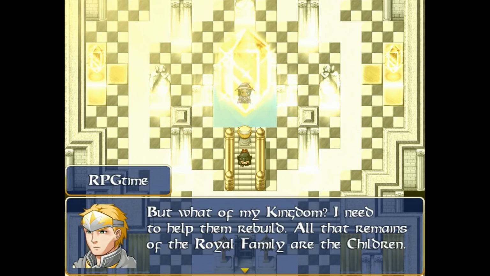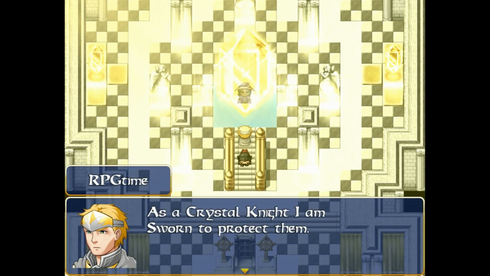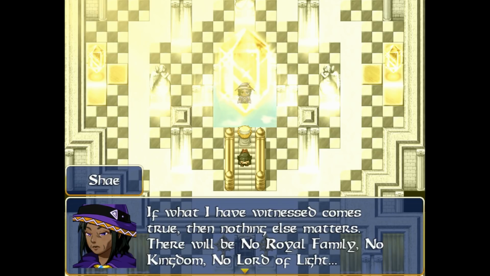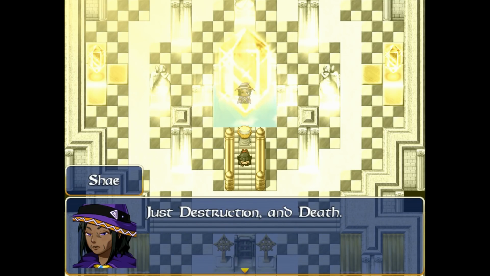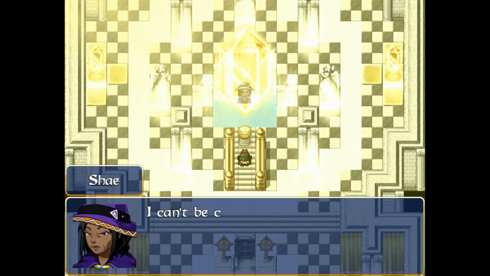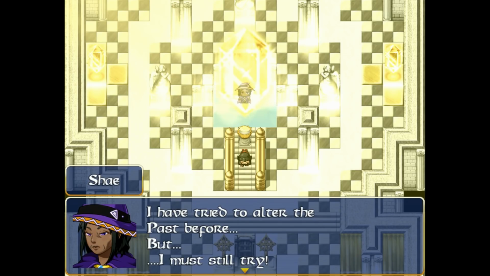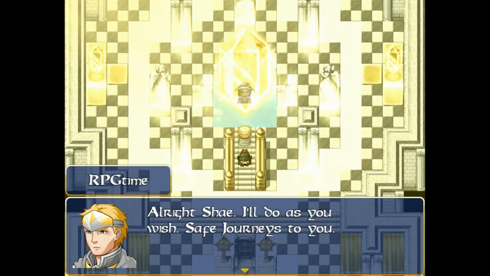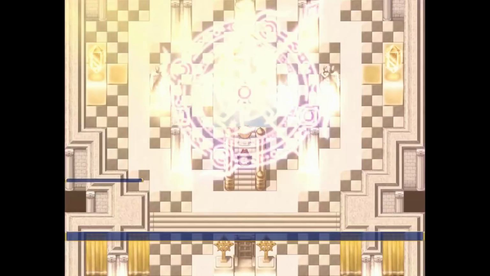But what of my kingdom? I need to help them rebuild. All that remains of the royal family are the children. As a Crystal Knight, I am sworn to protect them. If what I have witnessed comes true, then nothing else matters. There will be no royal family, no kingdom, no Lord of Light. Just destruction and death. And you truly think that the fate can be avoided if I hide the Templar staff? I can't be certain. I have tried to alter the past before, but I must still try. Alright, Shay. I'll do as you wish. Safe journeys to you. And you as well.